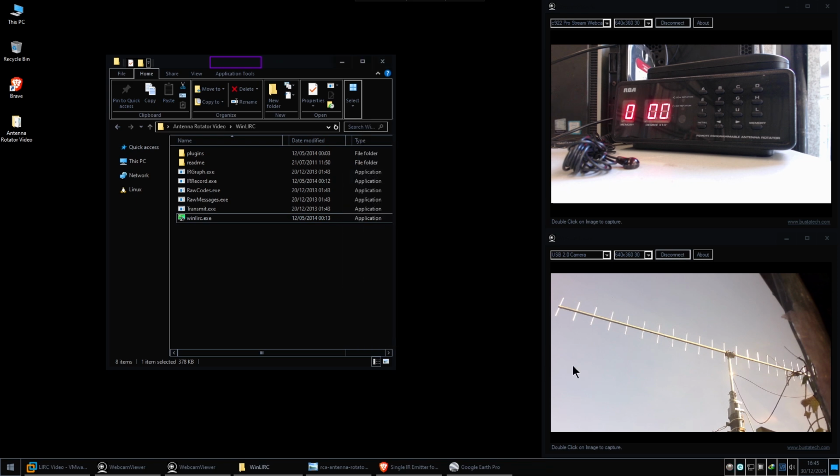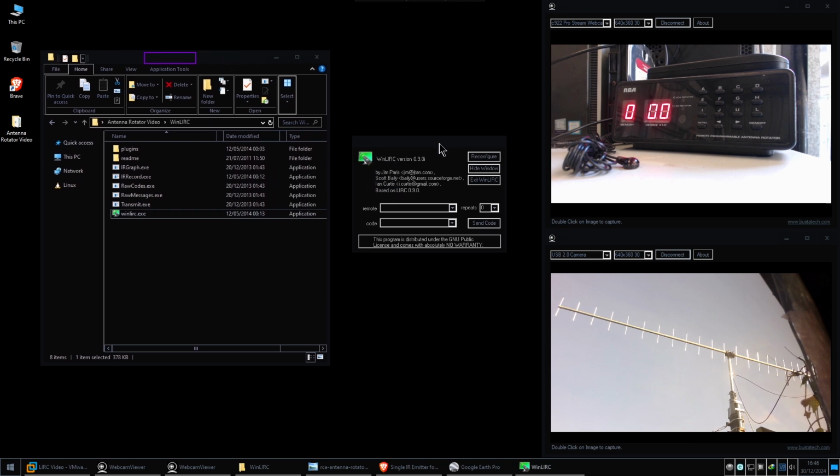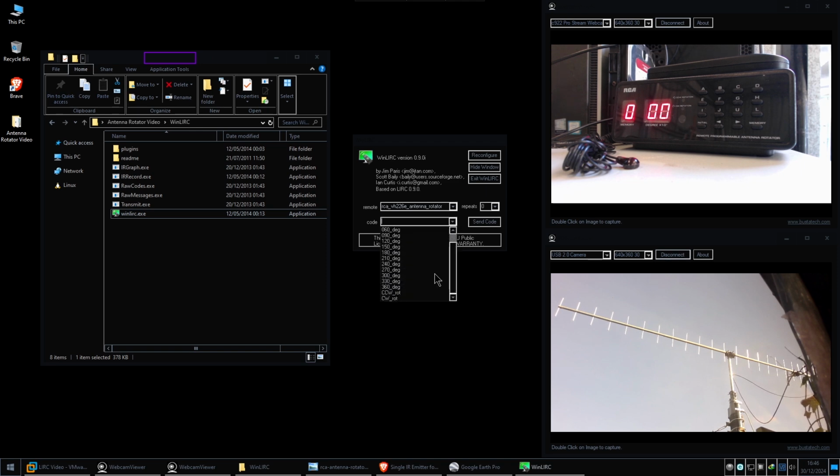We'll hit OK, and WinLIRC will minimize itself to the taskbar, the tray. So we just reopen that again. And then hopefully we should be able to send some infrared commands wirelessly, remotely from the comfort of my air-conditioned bedroom and studio here. I'll click that drop-down list there and select RCA VH226 antenna rotator. Then we've got a list of commands here. As you can see, I've labeled all these as the bearing we want to steer our antenna to.